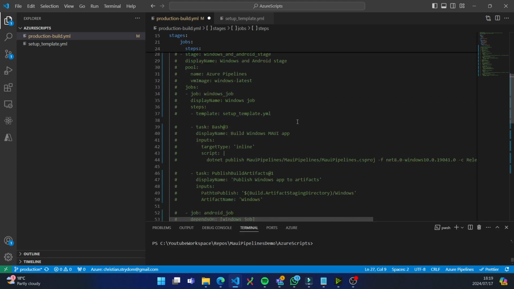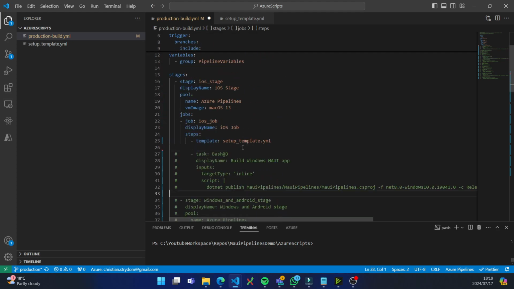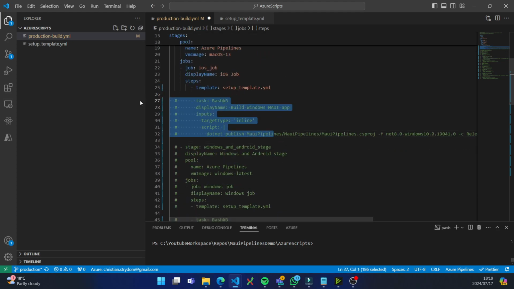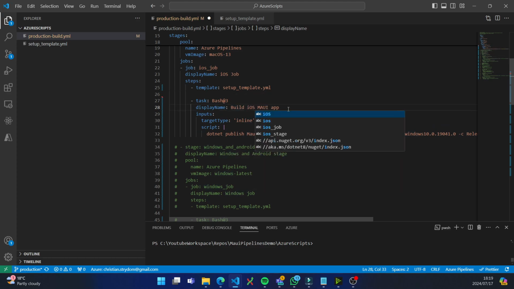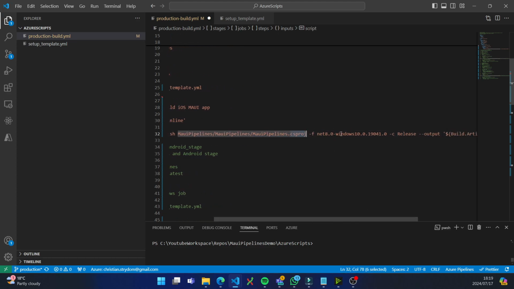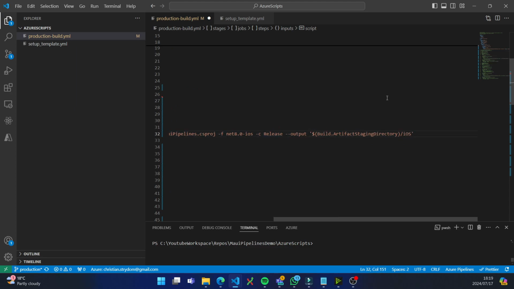From here, I'm going to add the .NET publish command again. I'm going to copy and paste that from my Windows job and just uncomment that. Fix the indentation. The display name is going to be build iOS MAUI app. We're still targeting the same csproj, but our framework this time is .NET 8 iOS. It's also a release configuration, and the output I'm going to put in an iOS subdirectory.